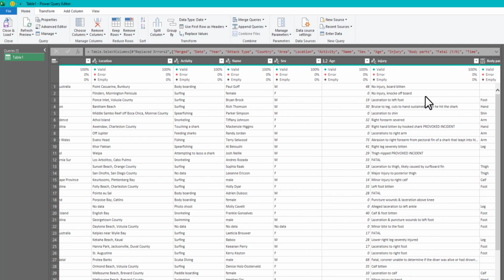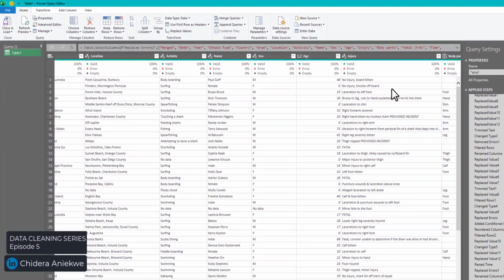I hope we learned a thing or two from this data cleaning series. Power Query is a really powerful tool, and I would advise us to go and look for more data sets to practice our data cleaning skills.